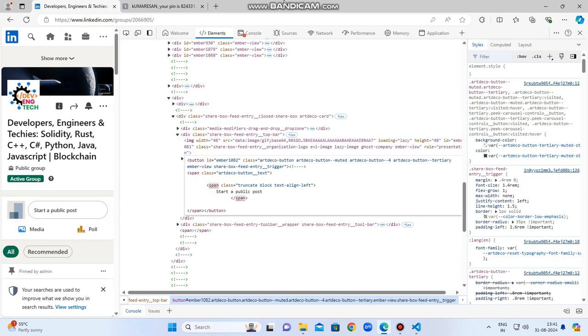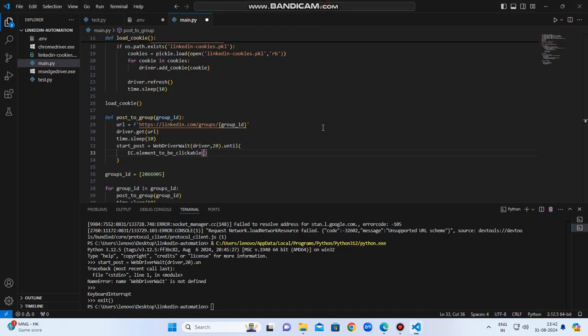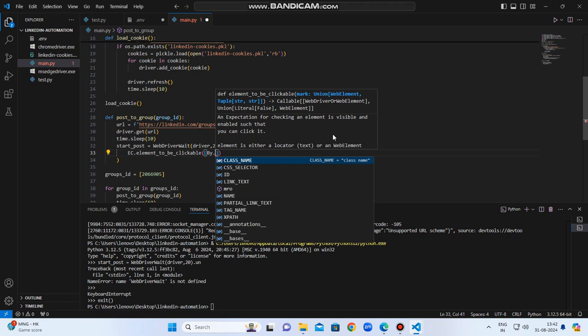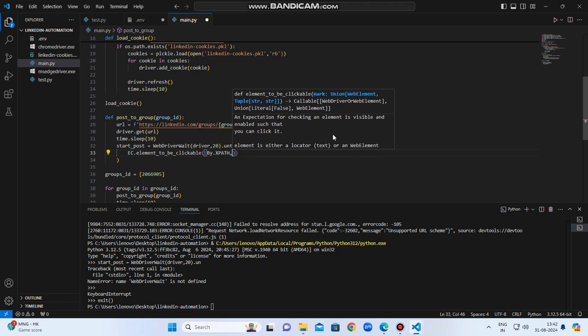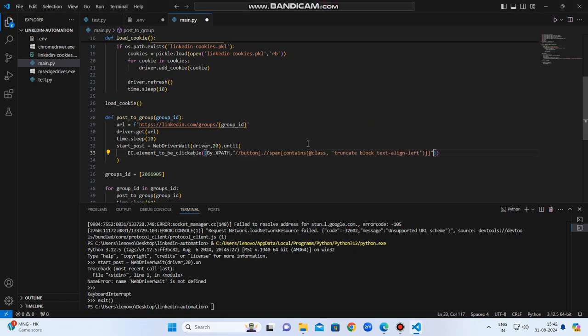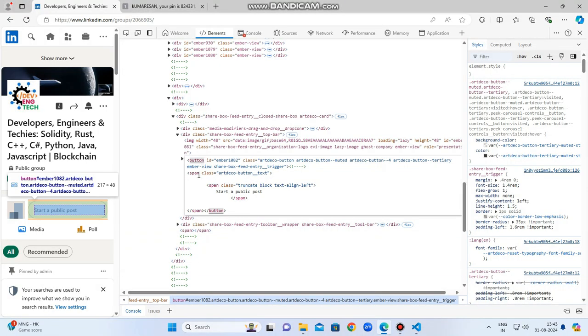Let's open up VS again. This will take a tuple. We're gonna select the element using the XPath. The path will be, so let me copy and paste the command now. So this is the XPath to select that element. We have the button here, and inside that button we have the span.